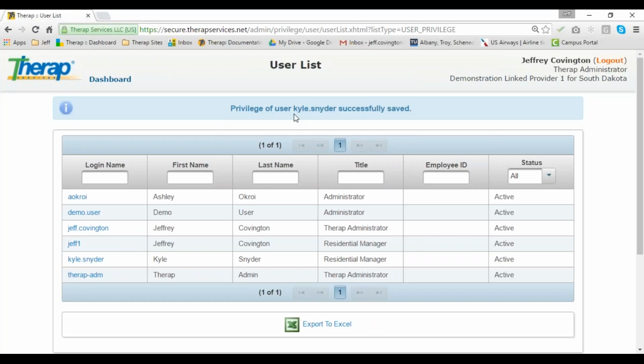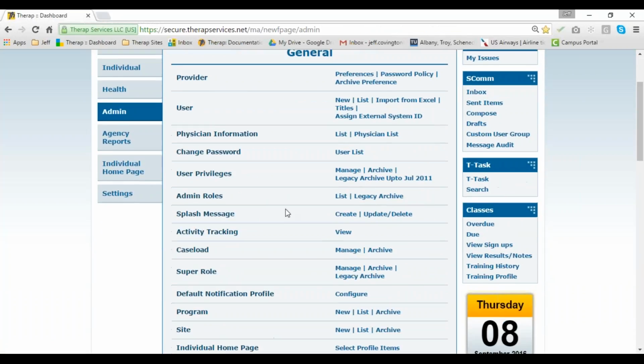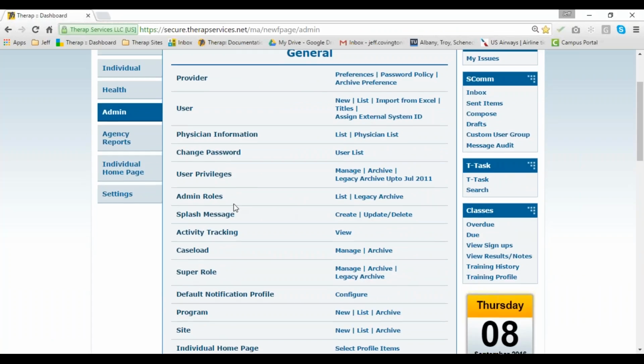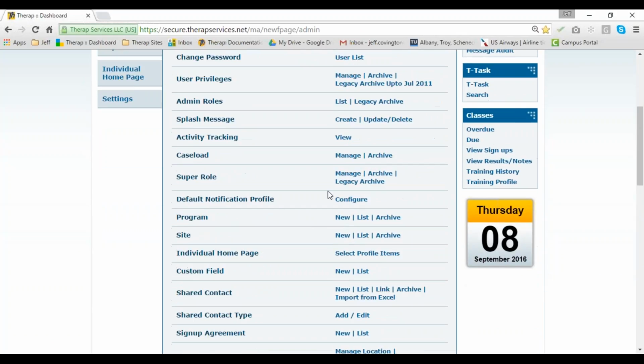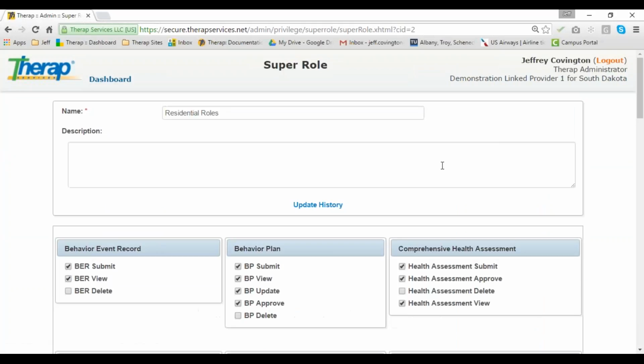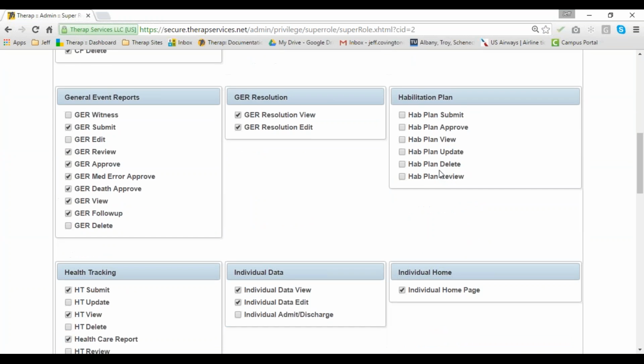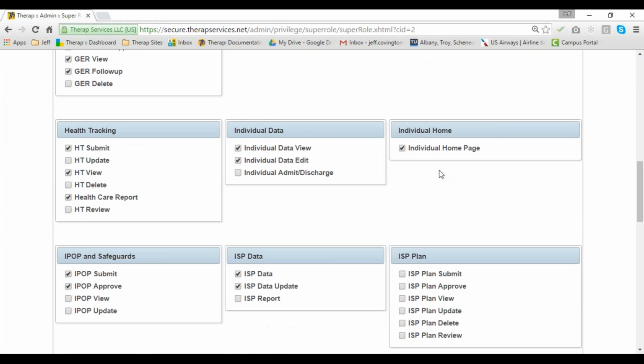So they really have the ability to manage who sees what in Therap. They could give out a Therap account to anyone that works there or anyone that they choose to that needs to have information about a specific individual. They also can manage their super roles here. They can manage, and that's really what you have there. Every little click allows somebody to do something specific there.